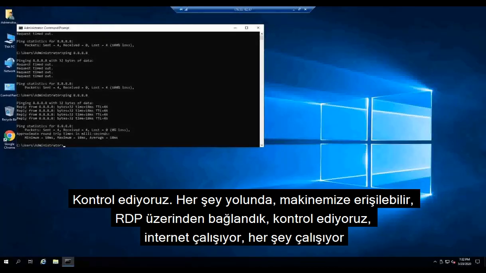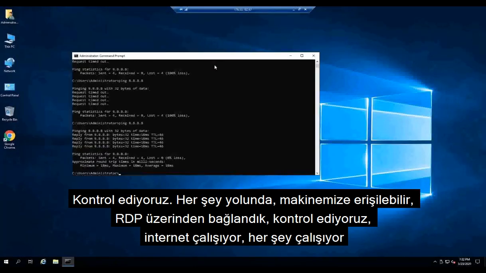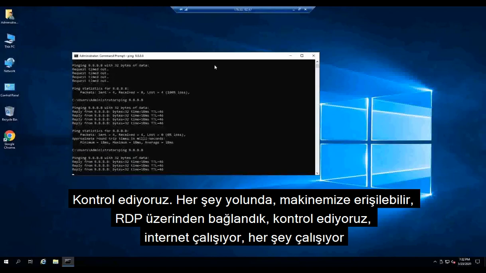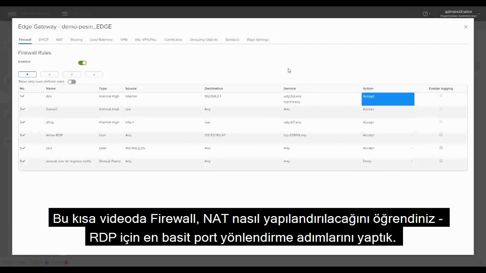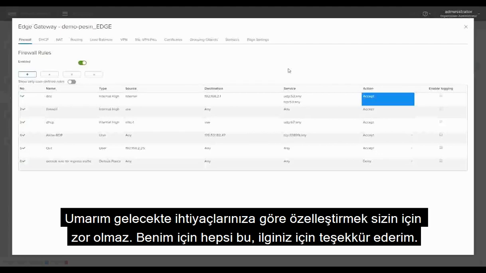Everything is fine. The machine is up. We connected to it through RDP. Check it out. The internet is working and everything is okay. In this short video, we have learned how to configure the firewall and NAT. We made a simple port redirection for RDP. We hope that in the future you will have no problem configuring it up to your needs.